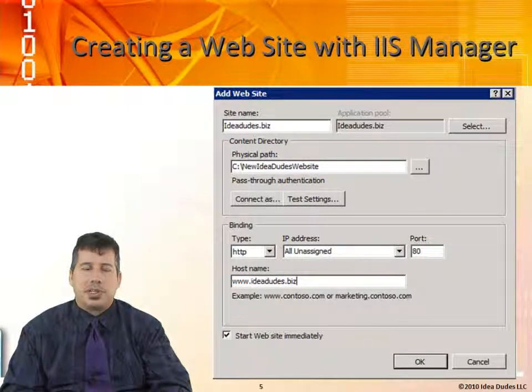Then we have the type, which is HTTP, or we can select HTTPS, and then the IP address, like I said, All Unassigned. What that means is that it's going to listen to all the IP addresses. We can specify a specific IP address, and this will direct it to that IP address at all times, and the port number, and that gives us uniqueness. And then here's the actual host header.